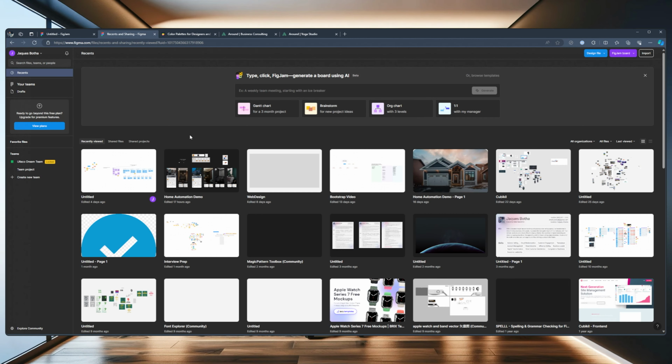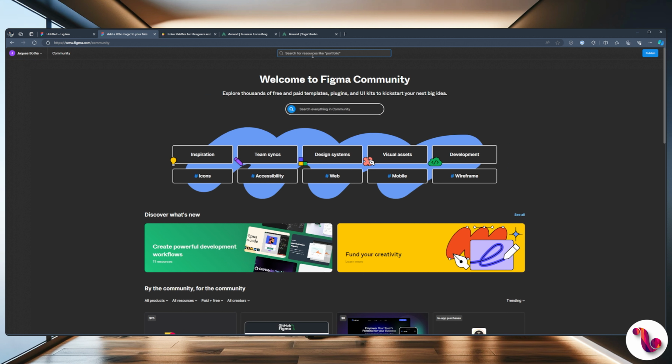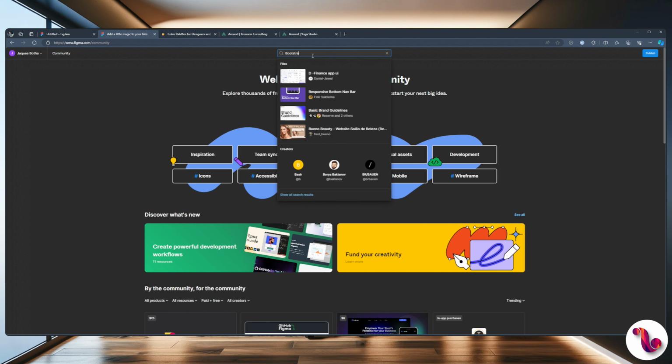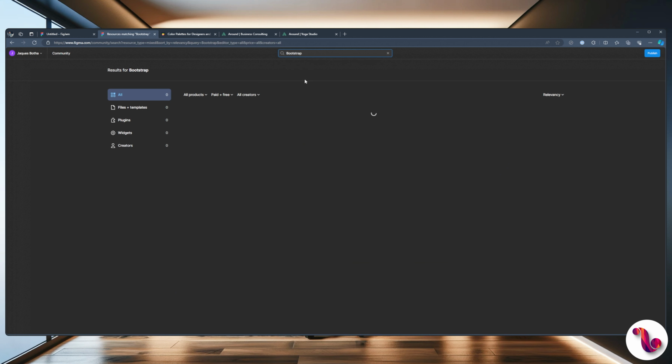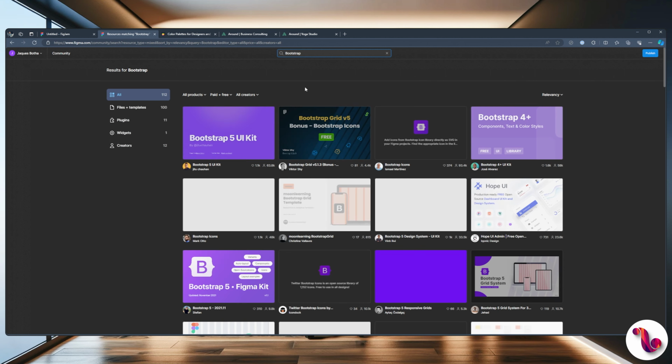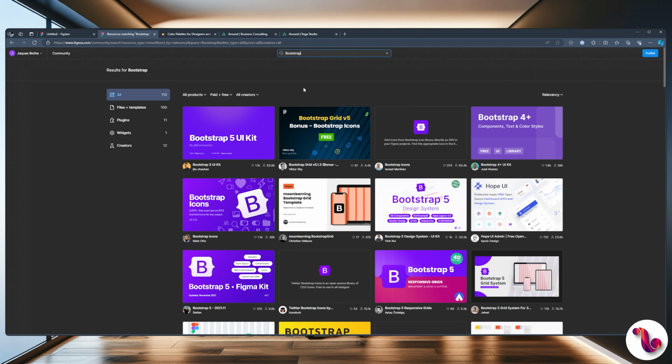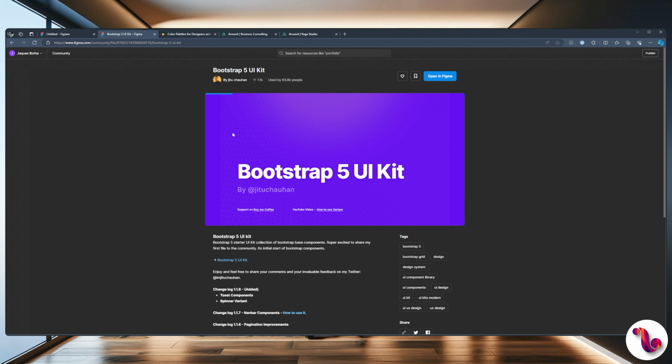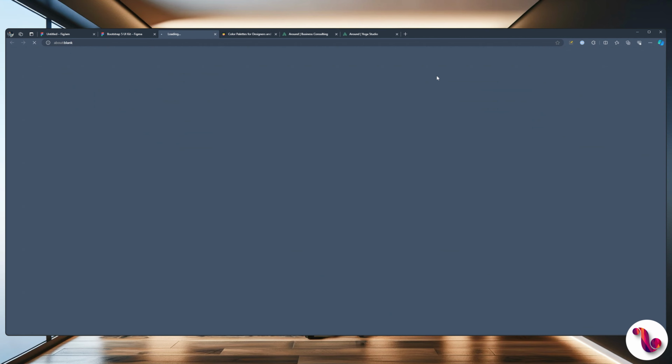We can start by going to the community and we are going to search for our Bootstrap UI kit. Now, one thing that you'll notice is that you are going to get a lot of results, but usually it's the first one. So I'm going to click on it and it's going to show us the thumbnail, which says Bootstrap 5 UI kit. And I'm going to open it up in my Figma.